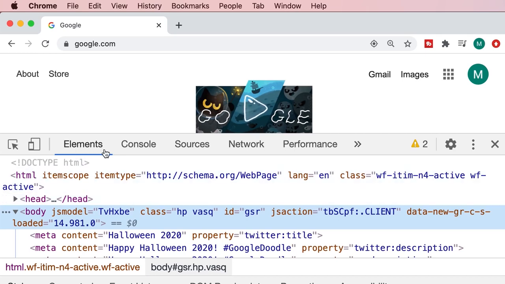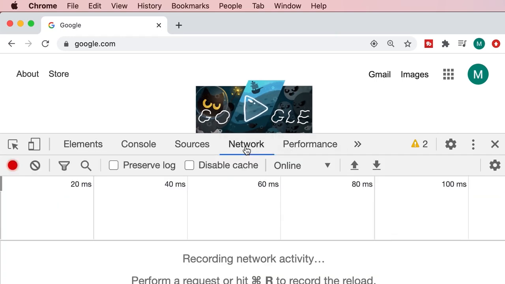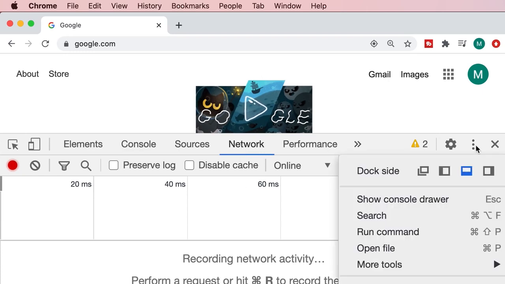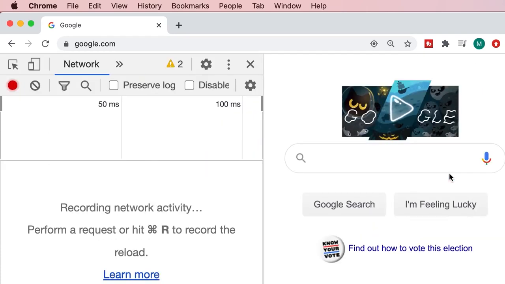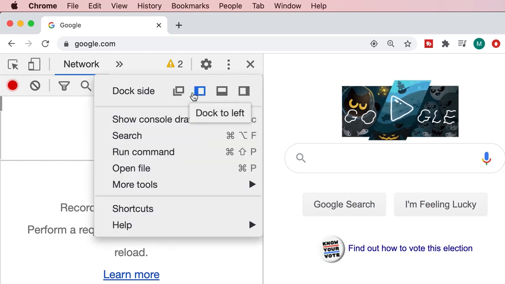So here we have a few different tabs: Elements, Console, Sources, Network, and so on. In this demo, we're going to go to the Network tab so we can inspect the network traffic to and from google.com. Now, by default, DevTools is docked to the bottom of the screen. We can dock it to the left, to the right, or undock it as a separate window. So over here, we can dock it to the left side. A lot of front-end developers like this layout, so they put DevTools on the left side and they have their website on the right side. Now in this demo, I'm going to undock it as a separate window so we have more space to work with. So let's undock it.